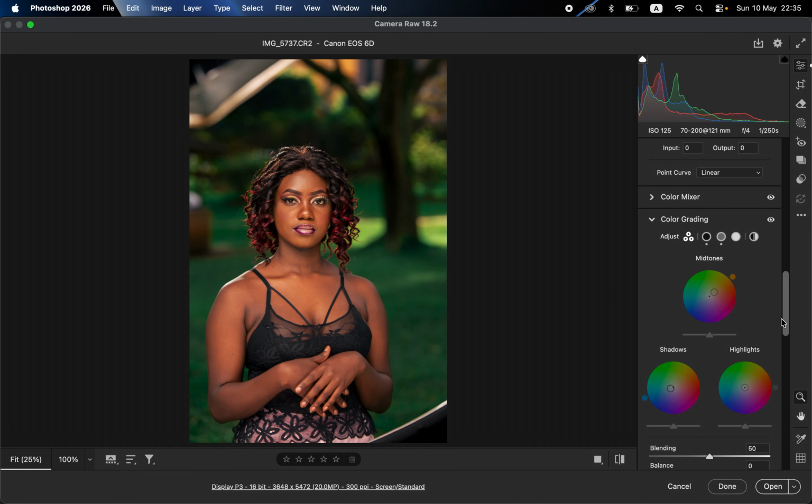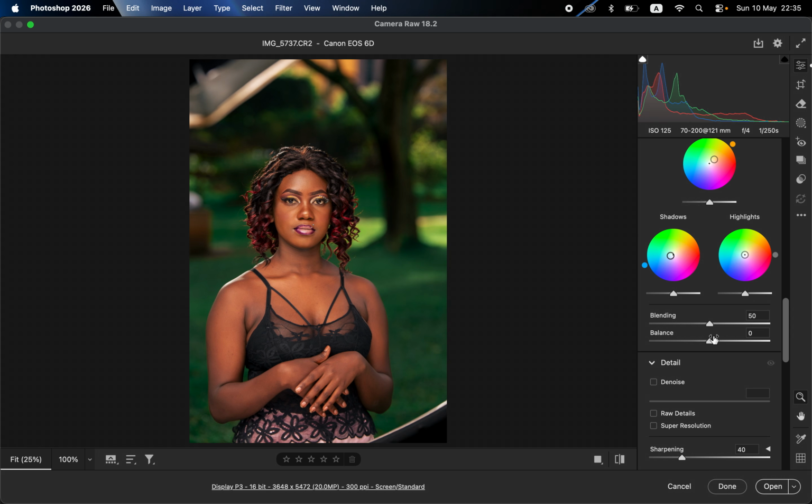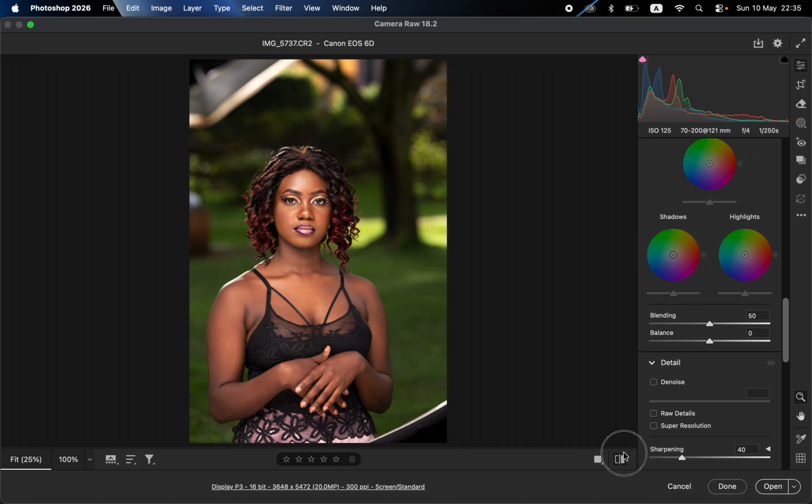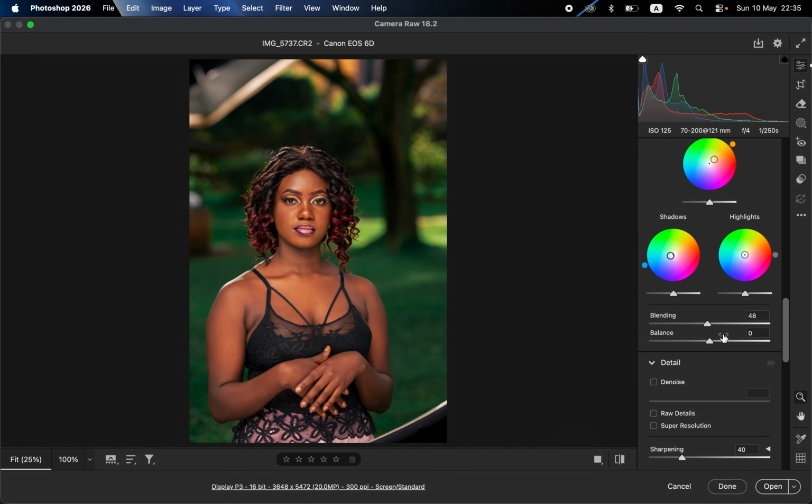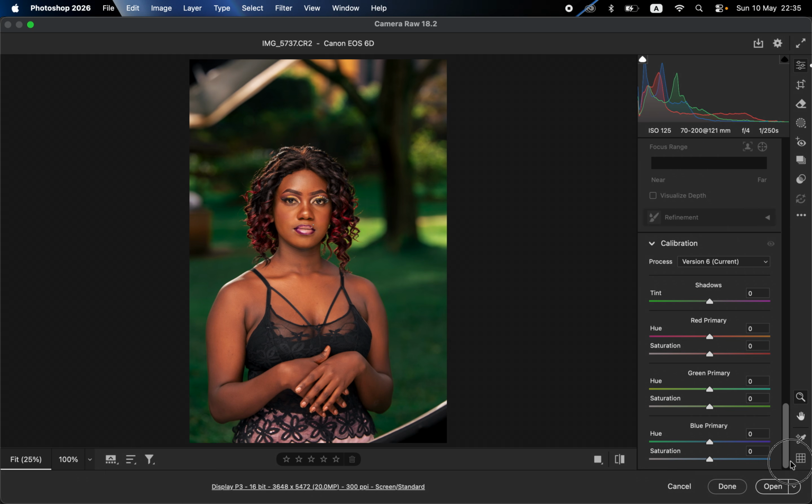So you can even have a smooth transition by simply blending the colors to have a more seamless effect. So I'll go with about 48. Looks okay. So this is where we started and this is where we are right now, before, after. So in case you want the image to even pop, the next step is going to be coming to our calibration panel, and in the calibration panel we have these adjustments.